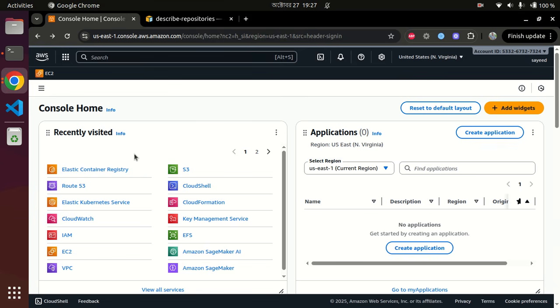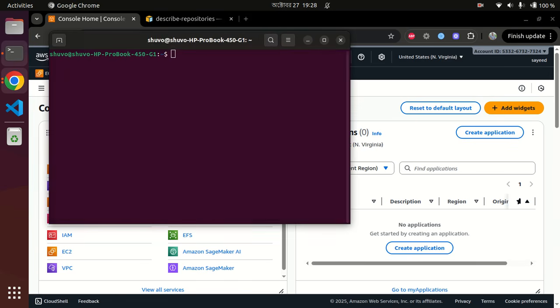Okay, now I am starting the demo part. First, I want to show you the Elastic Container Registry part, because I will upload the images to Elastic Container Registry, or ECR. Here is my AWS console account, and you can see my account ID, which ends with 7324. I have also configured AWS CLI for my account as well.